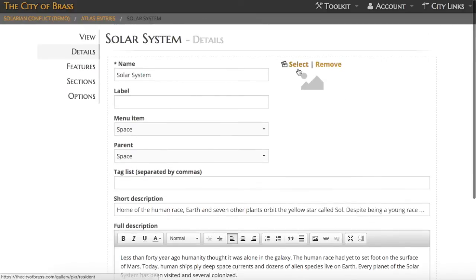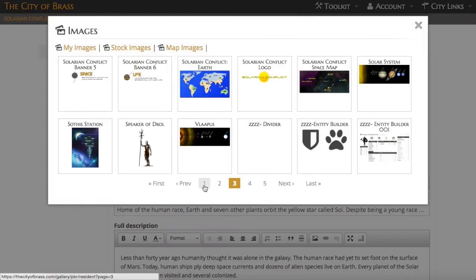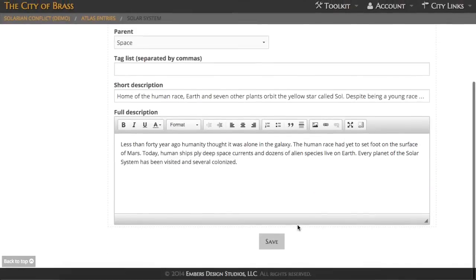The last thing I'll do here is give it some more text for the description and choose an image for it from my image page.